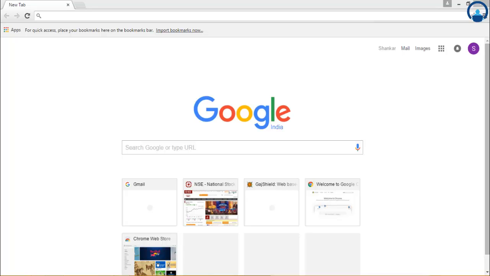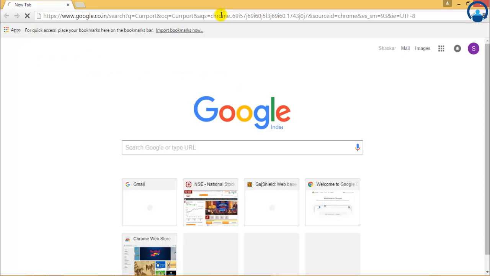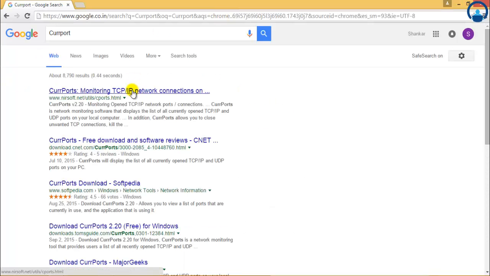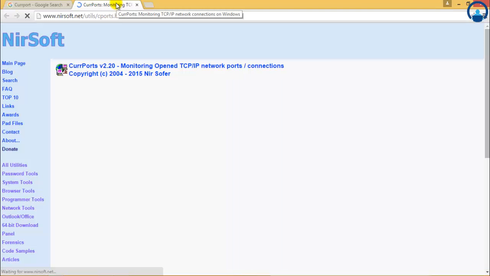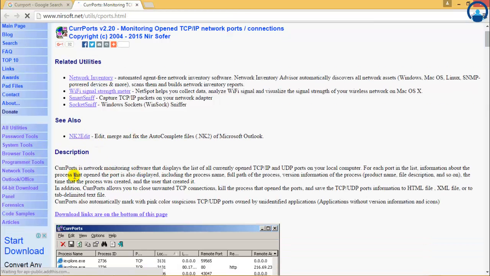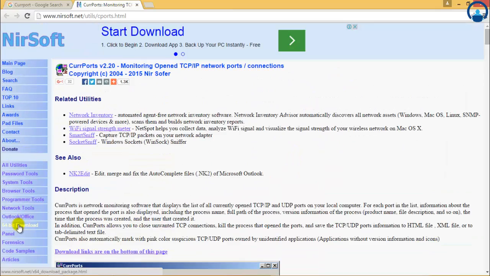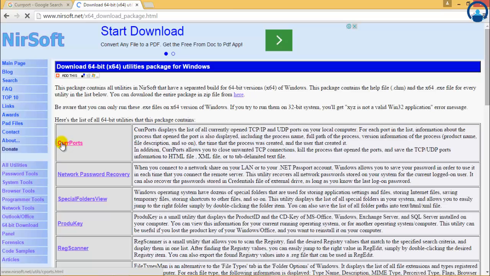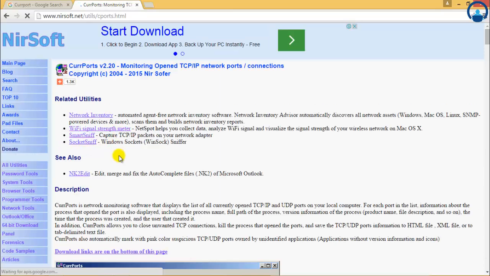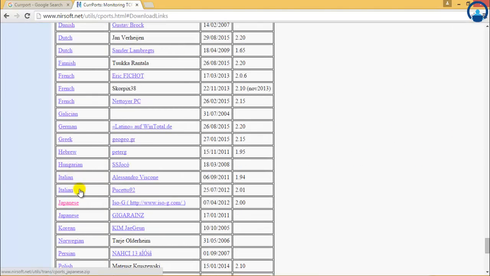First you will need to download the Port tool, so we'll go over here and try to download that. Okay, so I'll go over here and download it. Over here I'll check network inventory, and click on 64-bit download. Okay, so these are the Port tools. I'll download it for the English part.